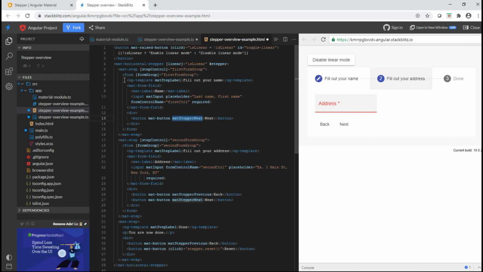Okay, so I think we understand what the step does, and we understand what the stepper is doing for us with this form. And if you look at the second step, it's very similar. The second step is the same. There is a difference here. There is a previous button, and there's a next button.